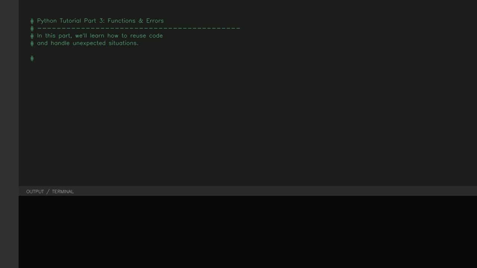Below that, I'll add a line of dashes just to visually separate our title comment from the introductory text that follows. To make the code more readable and structured, I'll elaborate on what we'll learn. I'll add another comment in this part: we'll learn how to reuse code. It highlights the primary benefit of functions, avoiding redundancy and promoting modularity.